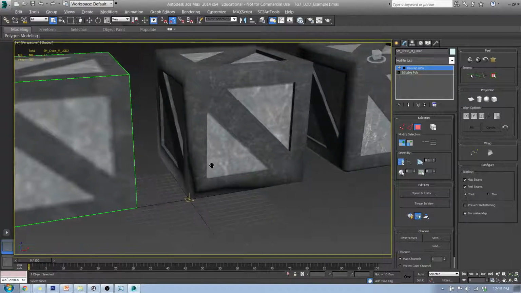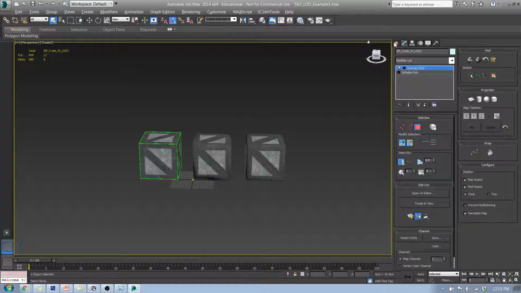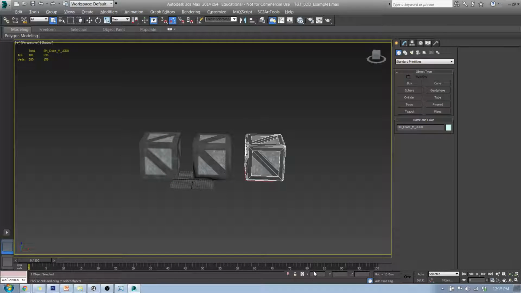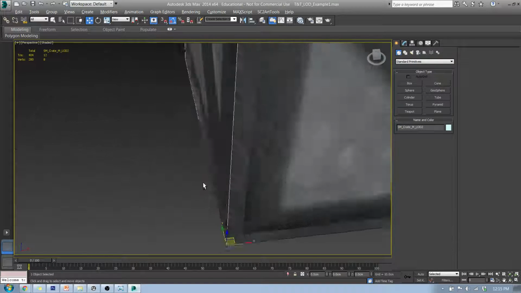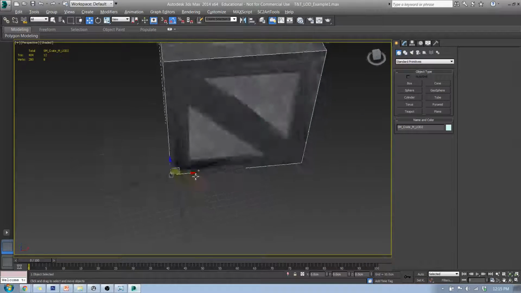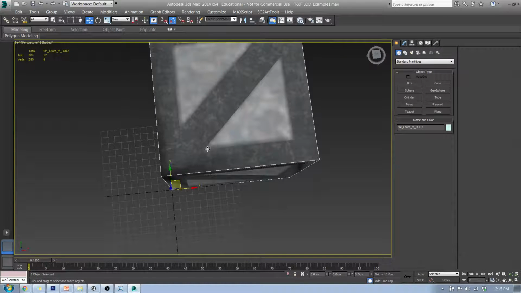Great. So now, where were we? We were moving them all on top of each other. So we're going to hit W, zero that out, zero this out. So now they're all positioned together at 0, 0, 0 with their pivot points in the exact same place.